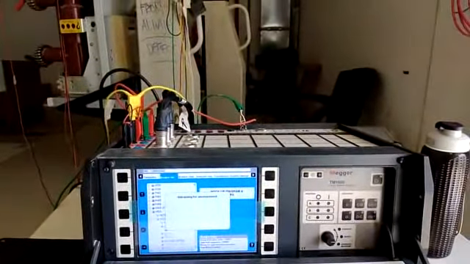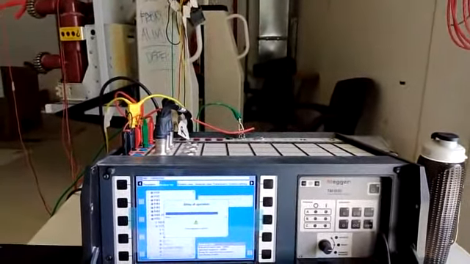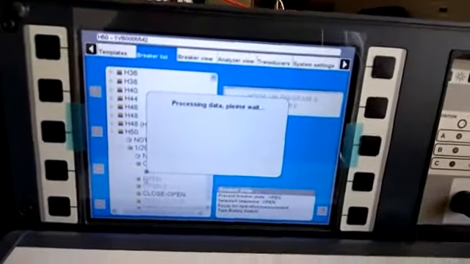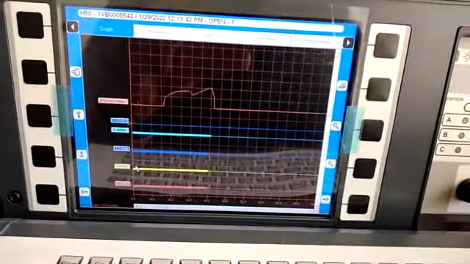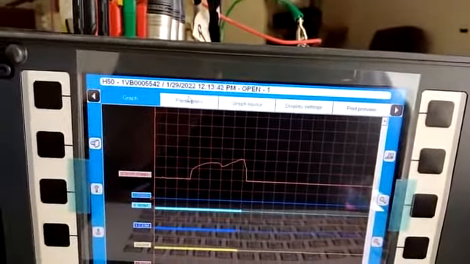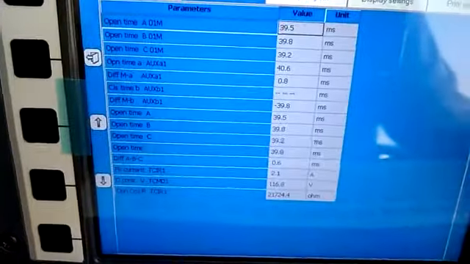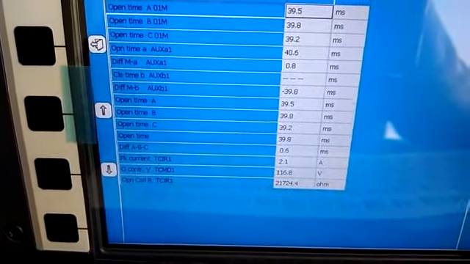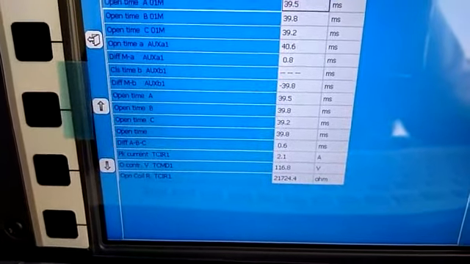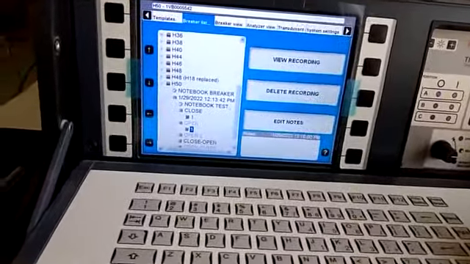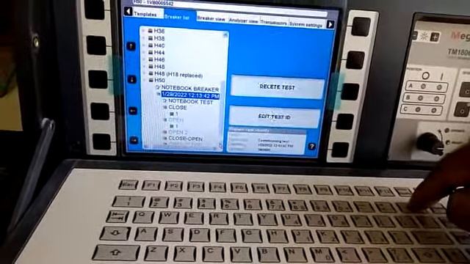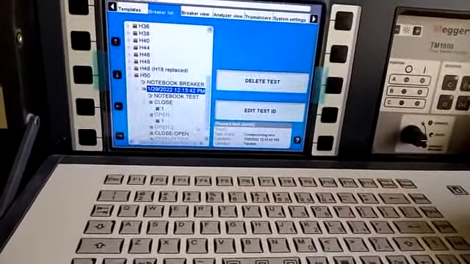Now we go for the open command. Go to parameters, and from here you can check the timing. For phase A, it's 39; for all phases, 39.5, 39.8, 39.2.